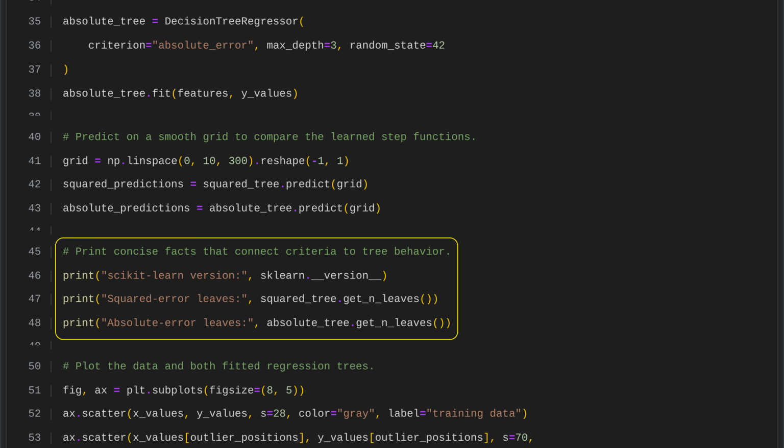We first check the Scikit-Learn version to support compatibility and reproducibility. Then, we compare the number of leaves in 2 decision trees, one using squared error and the other using absolute error. This shows how the split criterion affects tree complexity and sensitivity to outliers.